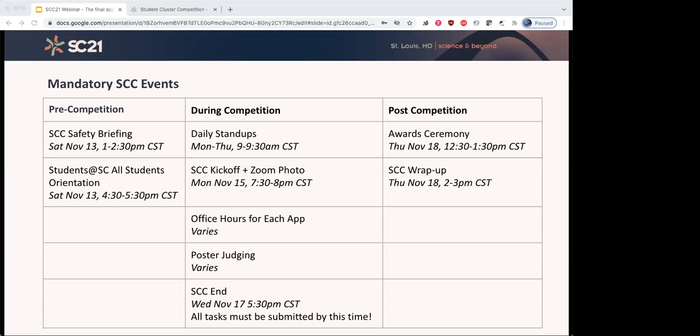Please make sure that you submit your results early. And even if you have to go back and submit another result after you've gone through again, just make sure that you're submitting so that you don't end up missing out on points because you tried to submit too late. Once the competition is done, there's going to be the award ceremony on Thursday, where we will announce the winners for the competition, and then we will have the wrap-up meeting, which will also be through the Zoom on Thursday.